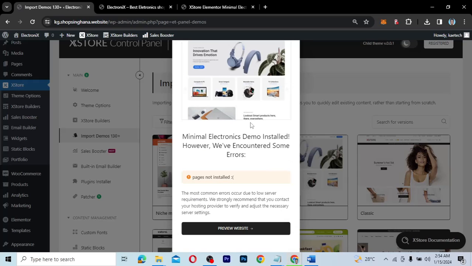All right guys, so they said the demo is installed, but I got an error over here. We encountered some errors, pages not installed. When I look at the error over here, it says the most common errors occur due to low server requirements. We strongly recommend that you contact your hosting provider to verify and adjust the necessary server requirements. But let's preview the website and see if everything worked. If everything worked, then there's no need for me to worry about the error. But if something went wrong, then I need to adjust what I'm doing.